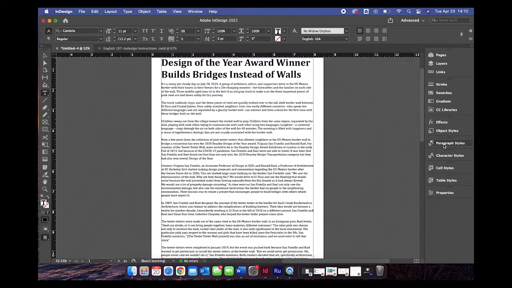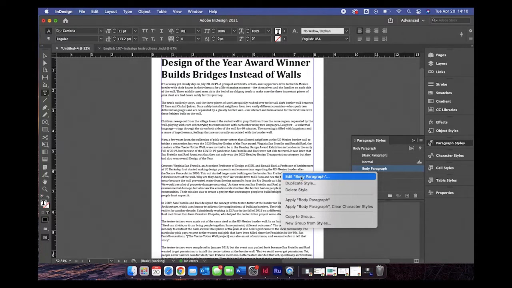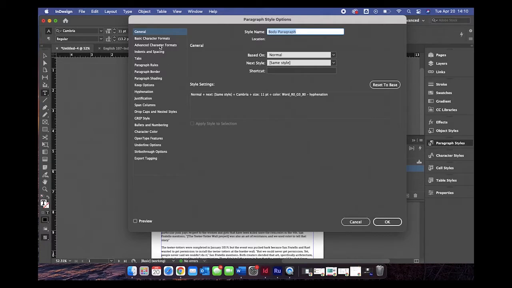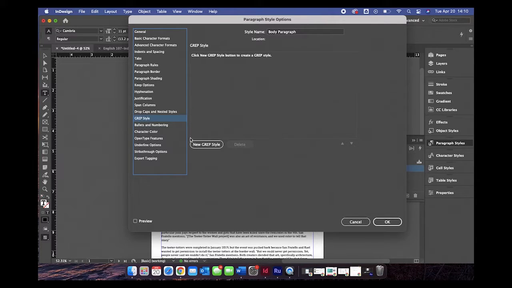Then you're gonna go directly above Character Styles to Paragraph Styles and click that. And usually the text that has widows or orphans is gonna be your body text or your normal text that you want to use. In this case, what I named my body text was body paragraph. And you're gonna go to that and double click it and go to edit body paragraph. Then you're gonna go down on the left-hand side and go to GREP style and click new GREP style.